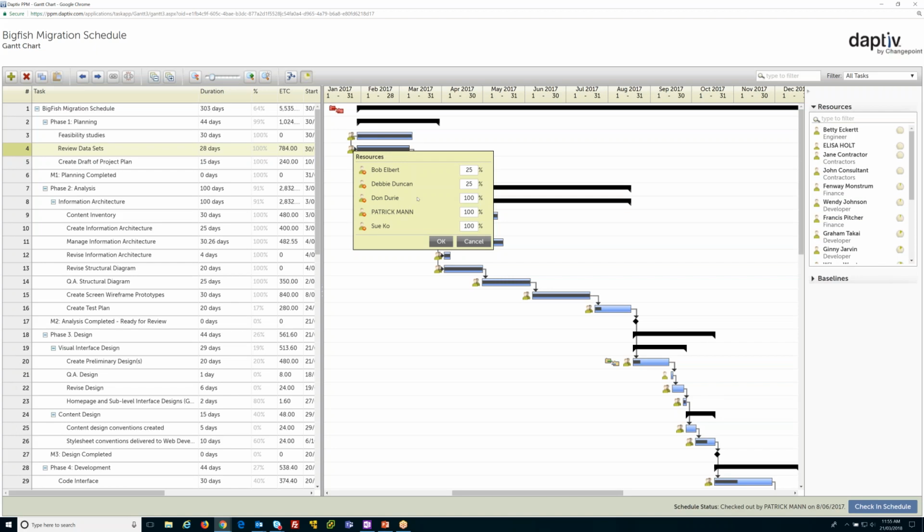And I can go ahead and change that. So I can see Dawn now here is 100%, and let's say I only want him 40%, for example. I can go ahead and do that here.